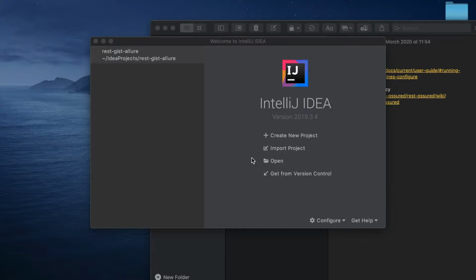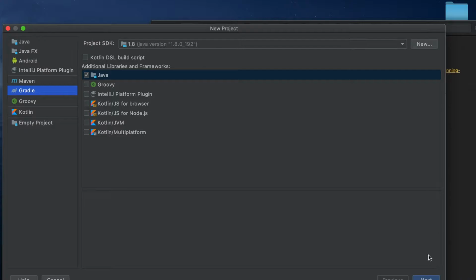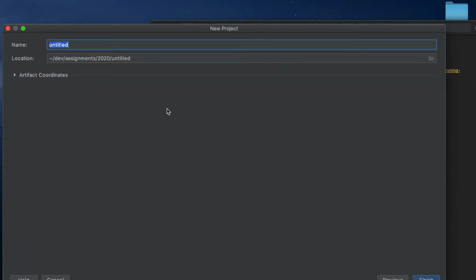Now, the first thing we're going to do is create a new project in IntelliJ IDEA. And we're going to create a Gradle project here. So the project type is going to be Gradle and the language is Java. And we're going to click next on that.